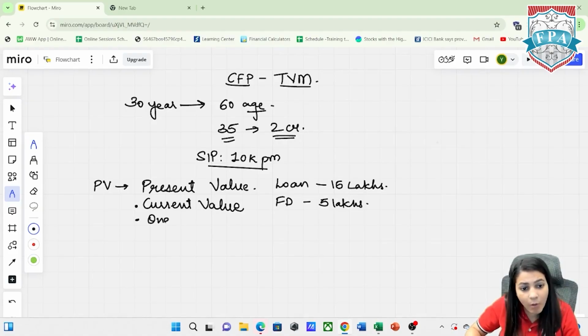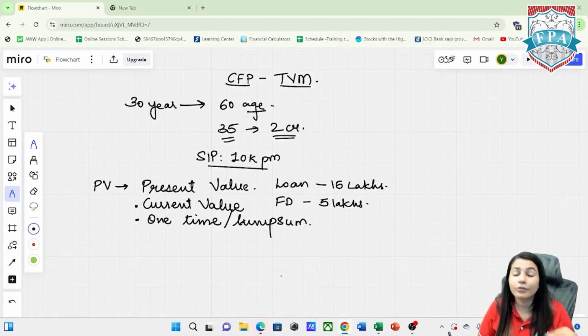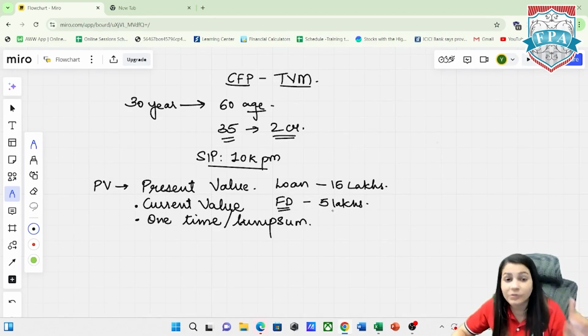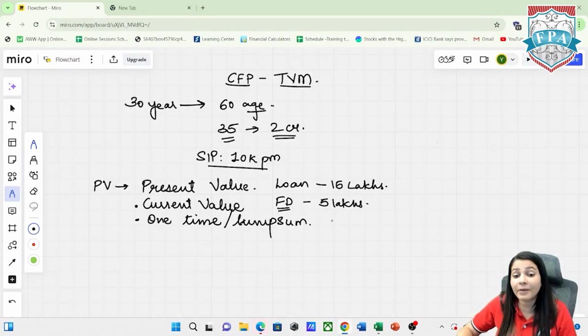And it is a one-time value or a lump sum value. So for example, you are investing in an FD lump sum 5 lakhs is your PV. But let's say if I'm investing in a recurring deposit, let's say I'm investing regularly 5,000 a month. Is that my PV? The answer is no.